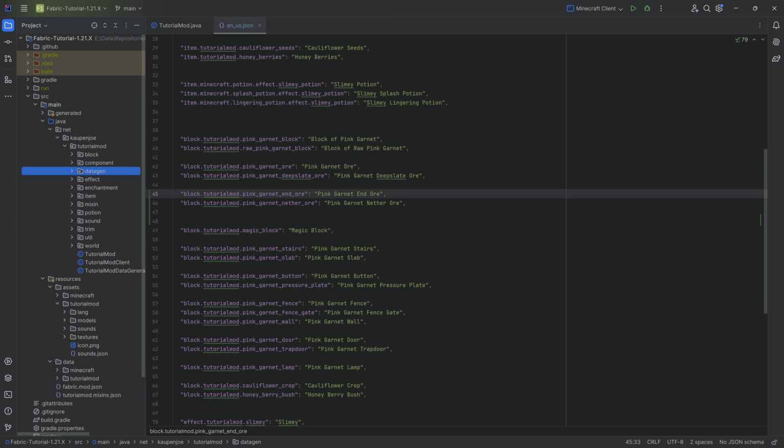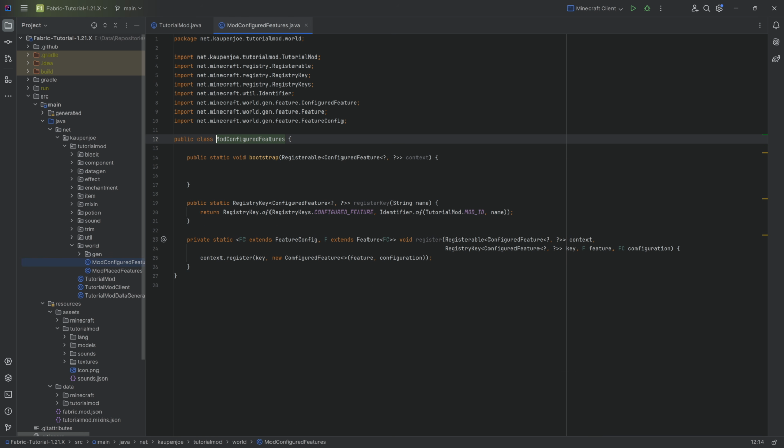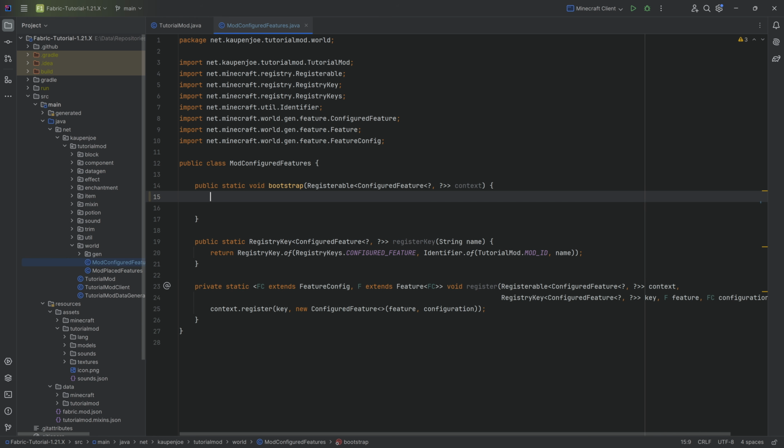After we have added both of those blocks, we can move on to the world package, where we're first going to start with the mod configured features class. Having added a few things here in the last tutorial, we're just going to do a quick recap: we have a configured feature that we want to use inside of a place feature, which we then ultimately want to use with biome modifications, where we can finally set it into the world. The configured feature is where we're at right now.